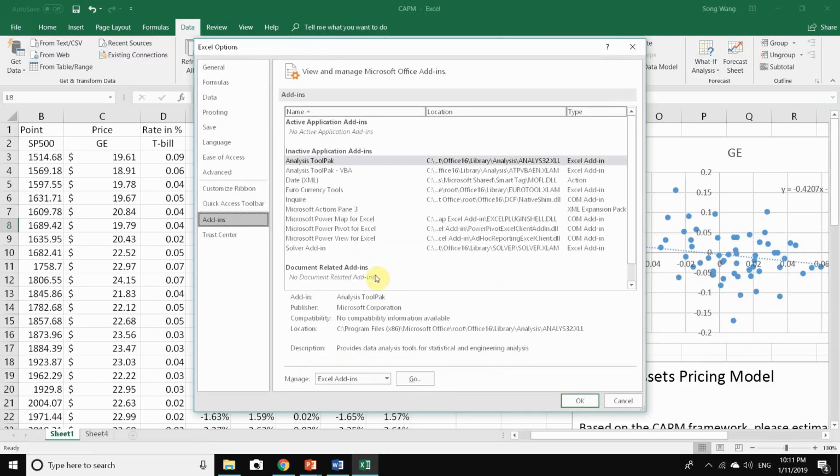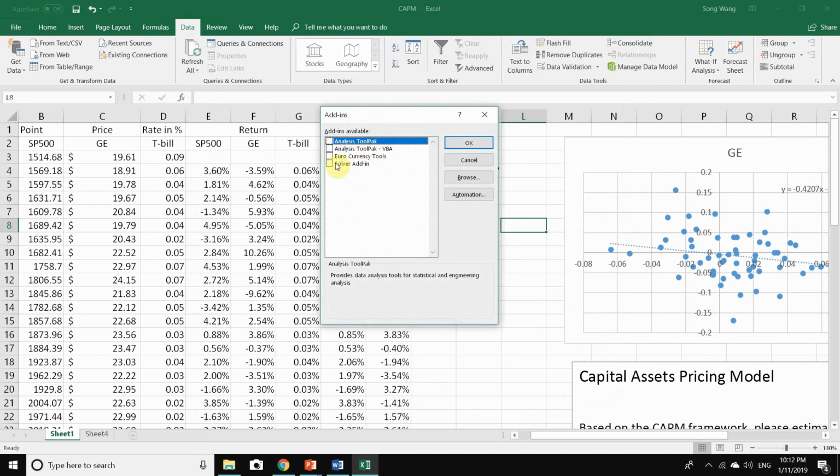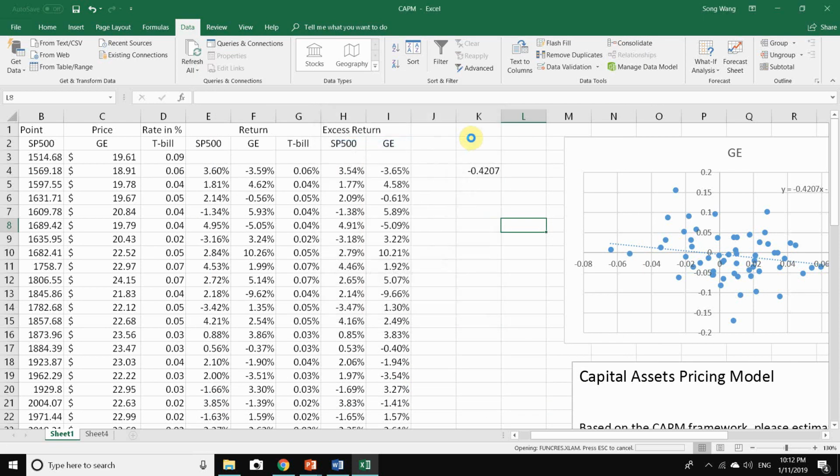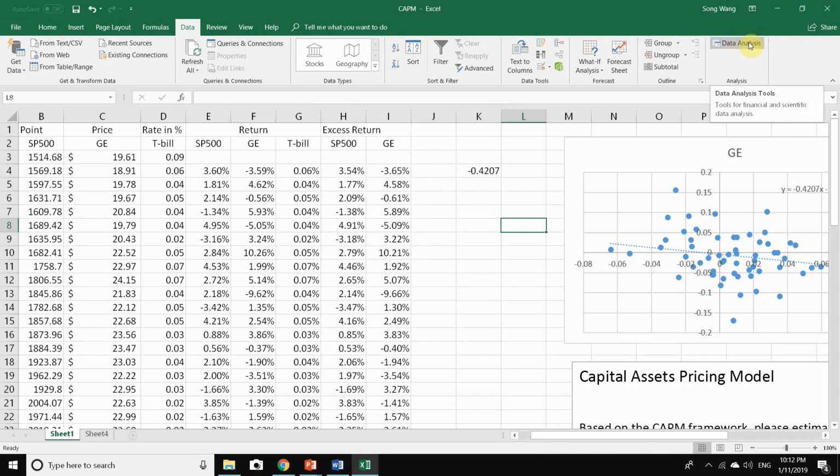My computer got stuck. All right. And then you see add-ins. You see this Go button. Click on it. And then you see Analysis ToolPak. Make sure this is checked. Okay. Hit OK. And now you see this data analysis being added there. It's under the Data tab.